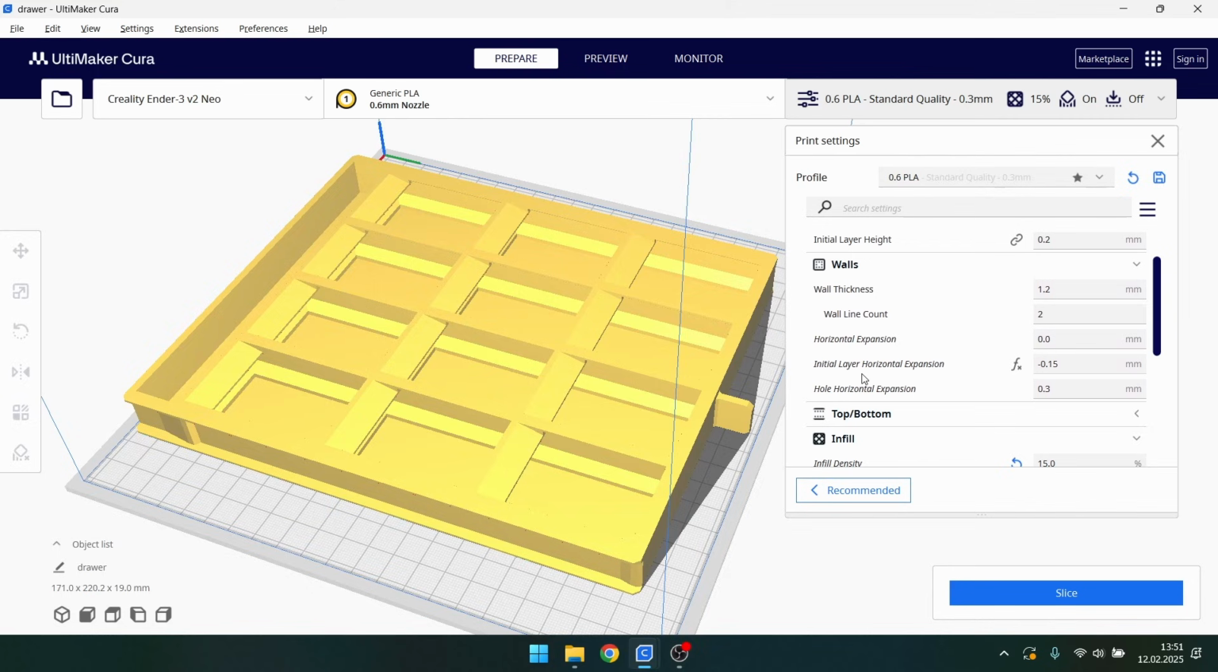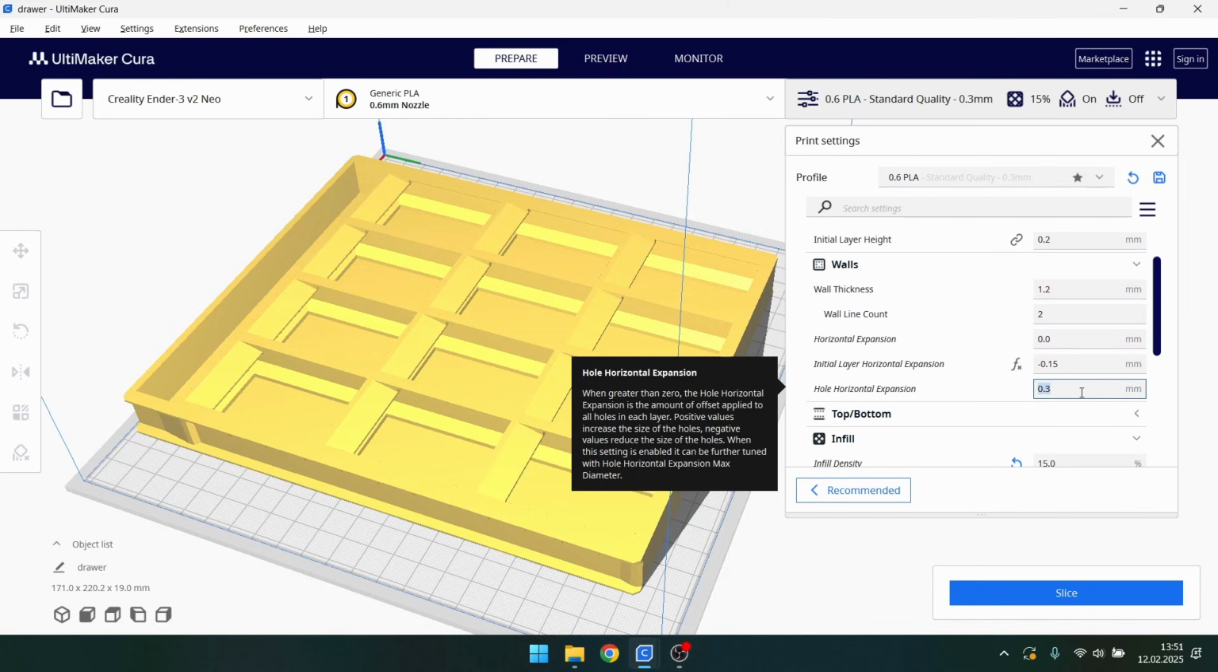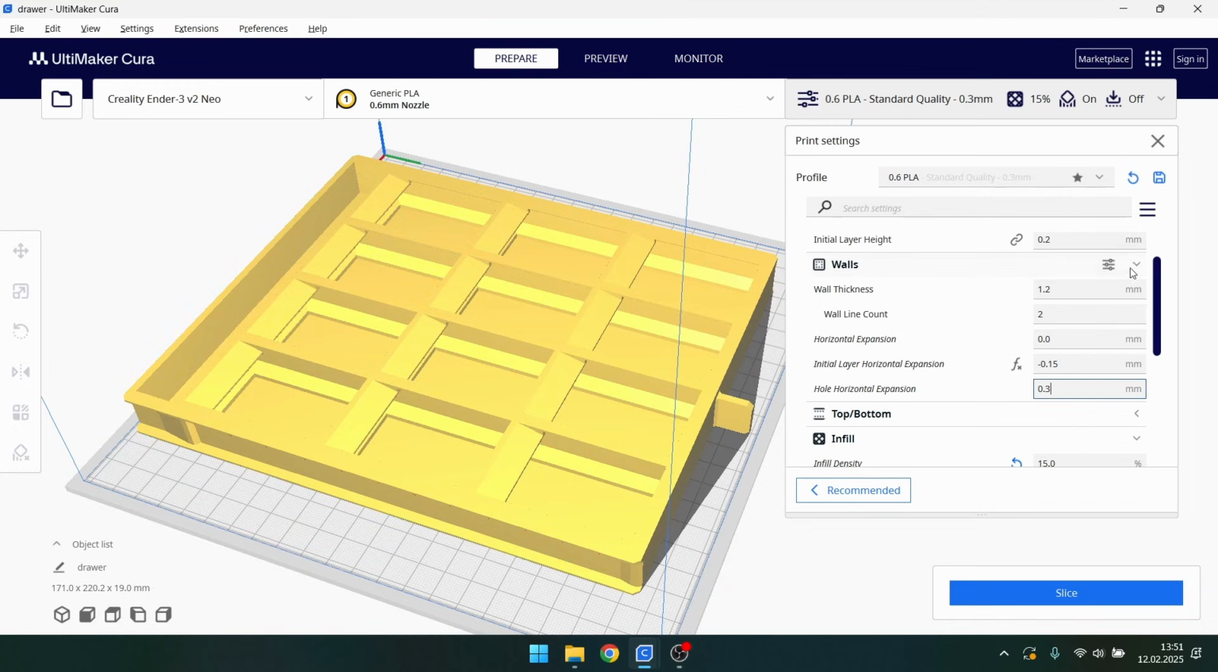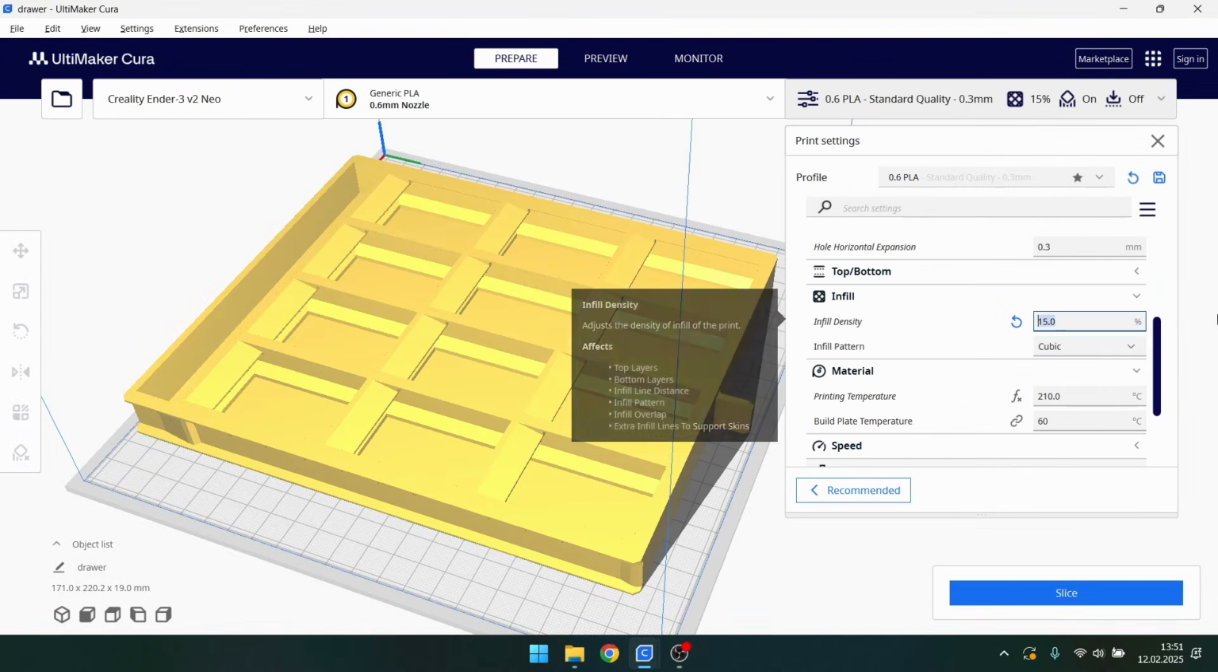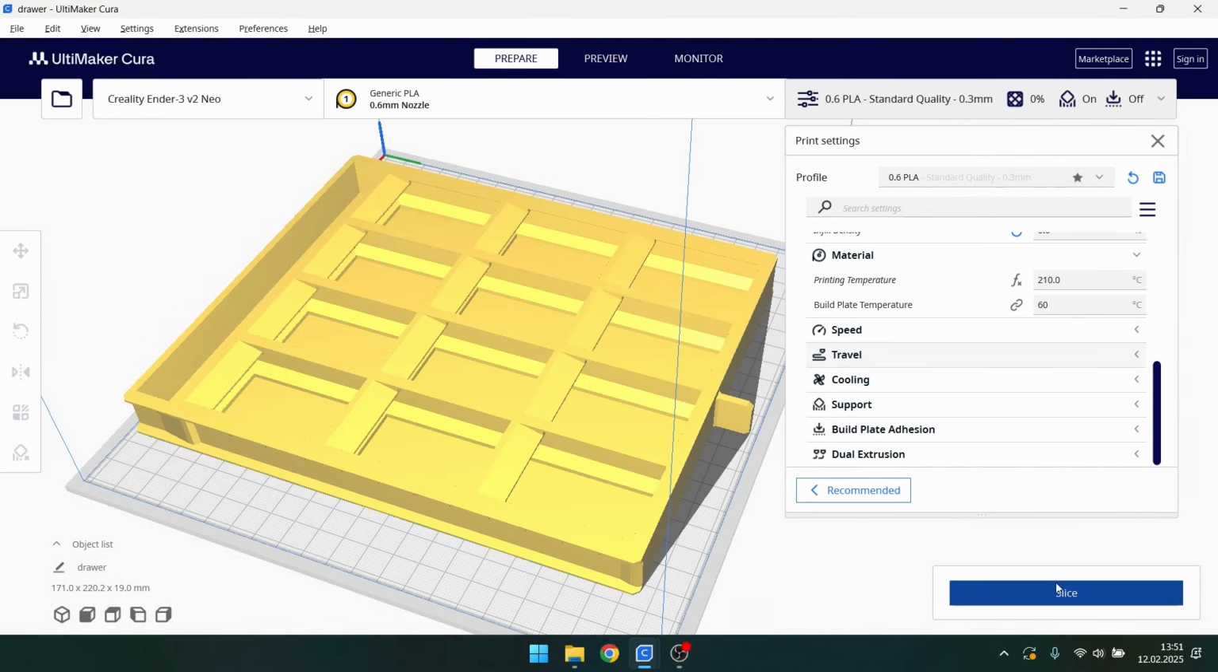You want to put hole horizontal expansion to 0.3. Normally, if you print a hole that's 10mm and then you measure it, it's not gonna be 10mm, it's gonna shrink. This is supposed to compensate for it. If you don't have this setting visible in Cura, you can just manage setting visibility, search hole and check this box. You want to print the drawer at 0% infill, then you can slice it.